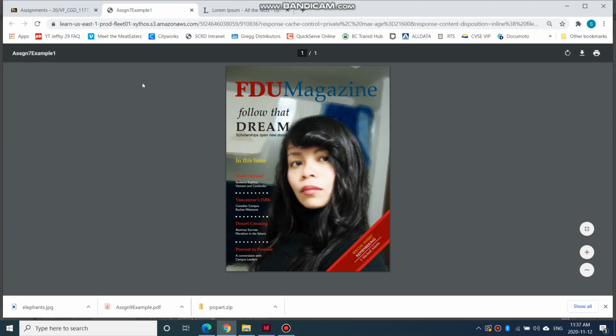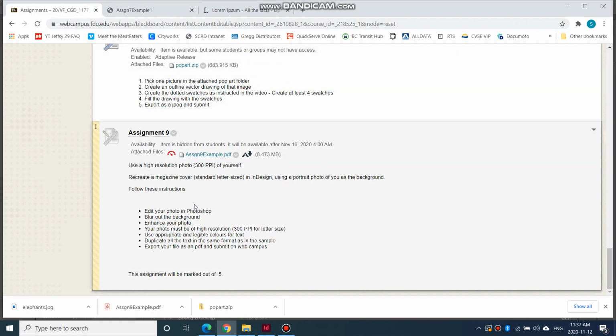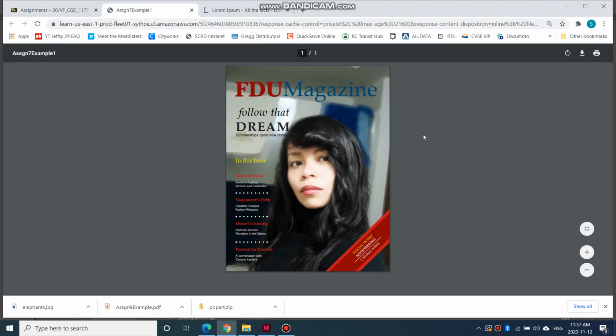So the first step to this assignment would be to edit your photo in Photoshop. But even, take a step back. Before you edit your photo, you have to select a photo. So you have to think about, is the photo that you selected going to work? This photo of myself works because I have my portrait on the right side of the page, and on the left side there is some room for me to place text. My head is also not taking up the entire page.